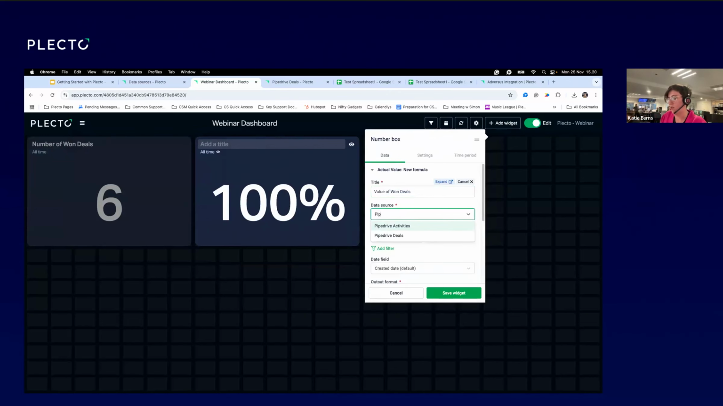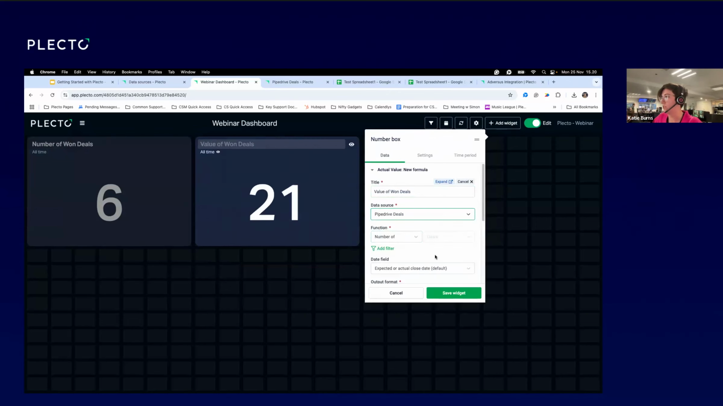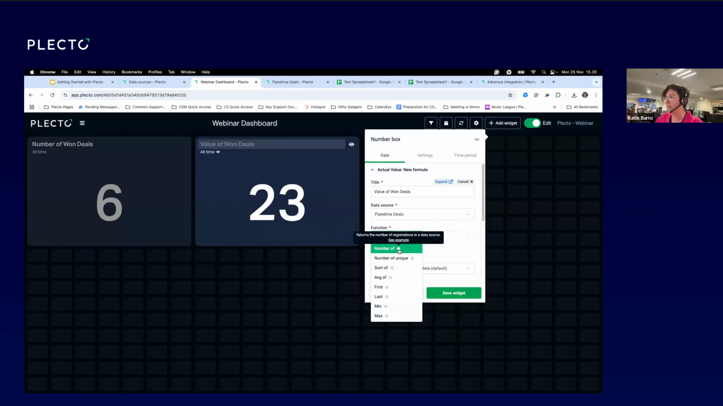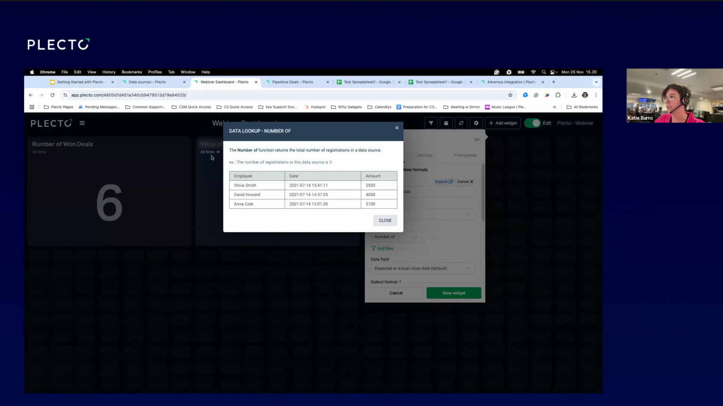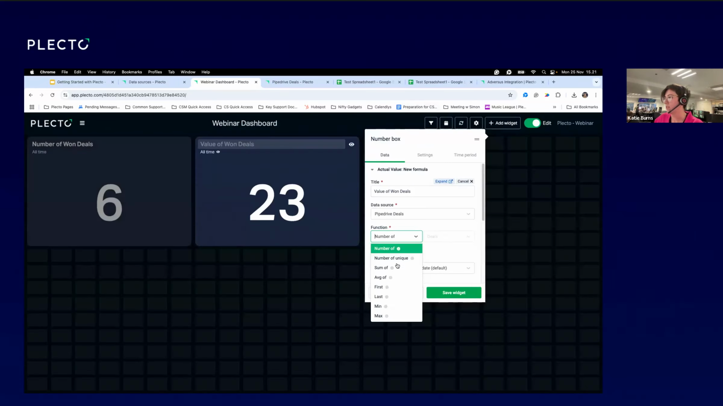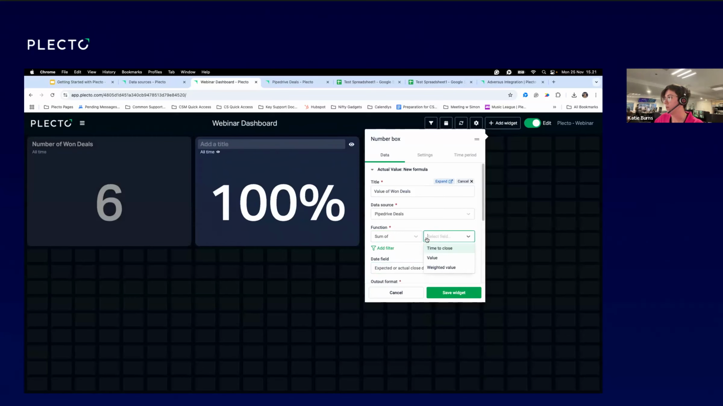Then we're going to use the same data source, deals. Instead of number of, we're going to use sum of. So these are the different functions that are available in our formula editor. So we have number of, and again, we have this lovely little i. If you're unsure what you're looking at, there's a brief explanation here, or you can click on this, see example, and it will show you a little example of what it is we're looking for. So in this case, number of is counting 1, 2, 3. But in this case, we want to look at sum of. So what is the total amount we have?